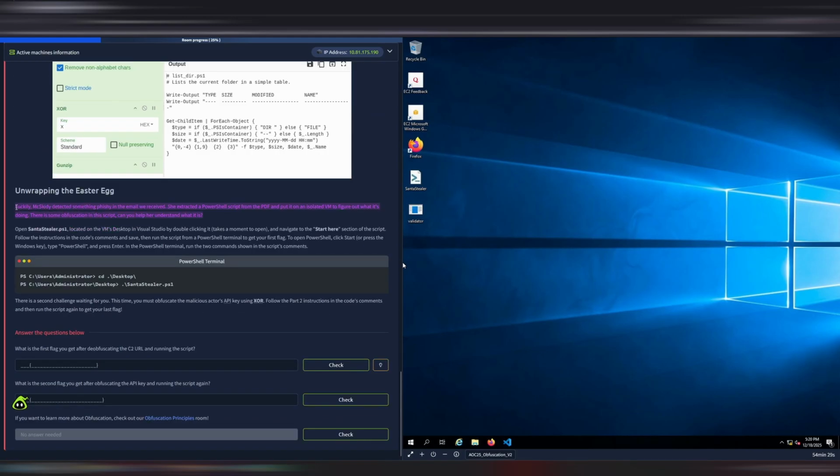They tell us here that luckily McSkidy detected something fishy in the email. Aha, see what I did there? And then she extracted the PowerShell script from the PDF and put it in an isolated VM. If you are analyzing malware, it's important to isolate your VM so that your computer doesn't get hacked.